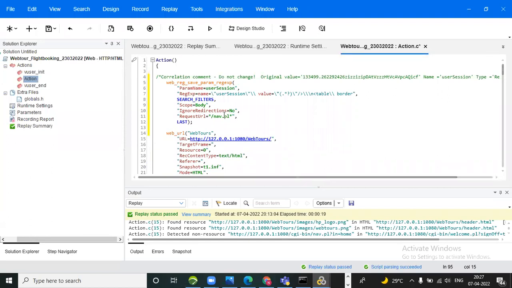If anyone asks how you can do the regular expression, what is the function of regular expression? It is web save param reg exp. And what are the arguments? Parameter name, regular expression equal to, search filters, and last.